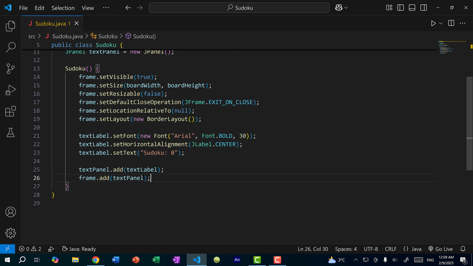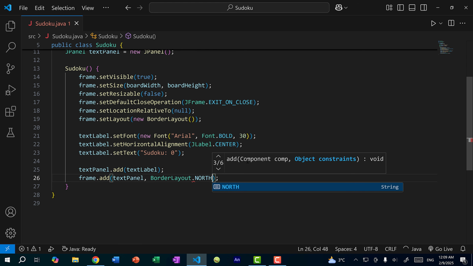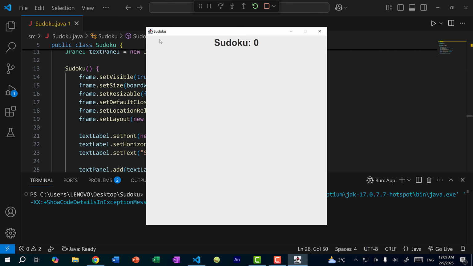So here in the window, when I do frame.add, I'm going to specify the position. In this case, I'll do BorderLayout.NORTH. So this ensures that the text panel will be placed on the north side of the window. So we want to make sure that the text panel will stay over here when we add our Sudoku board.